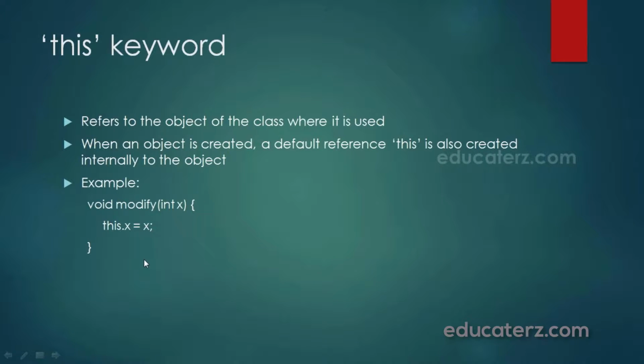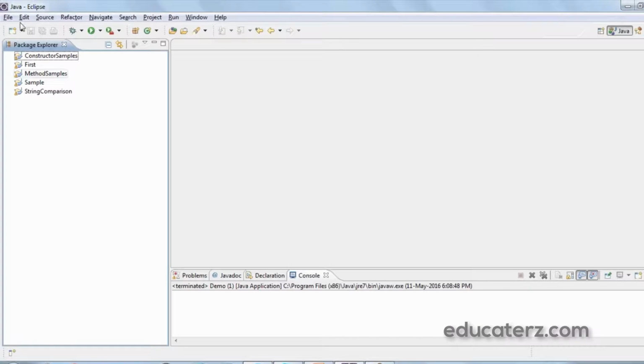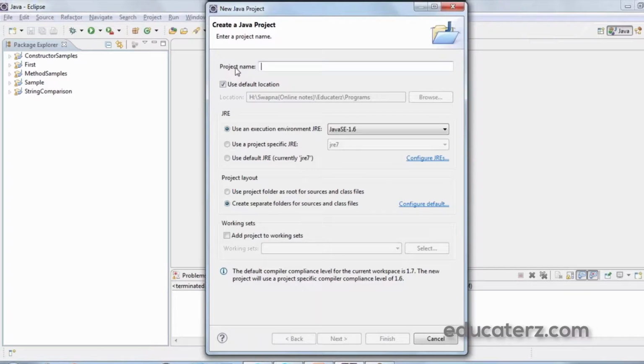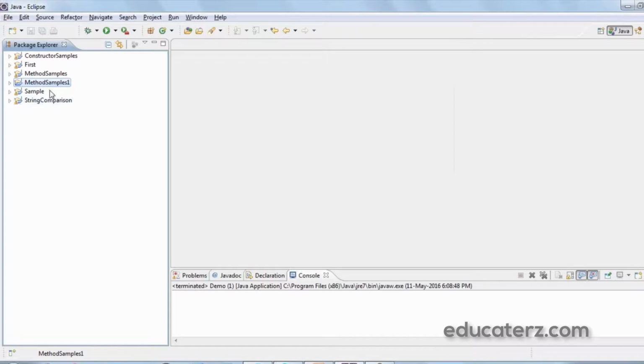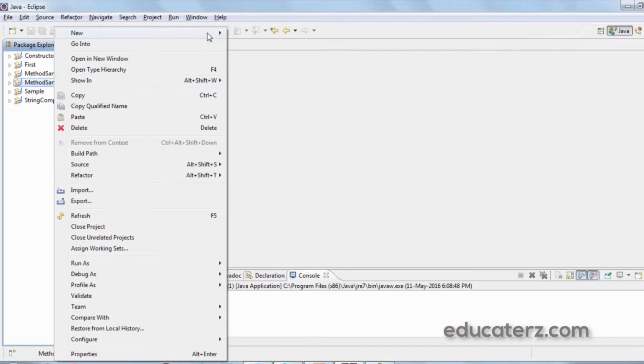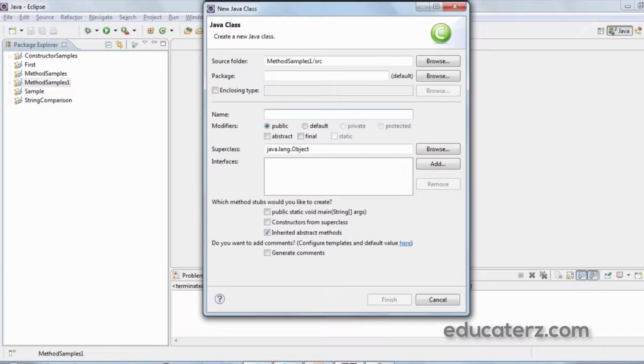To understand this, let us take an example of it. So let me create a new Java project, method samples 1, and say next and then finish. So method sample 1 got created. In this, right click and create a class called local, since I wanted to know something about local variables first, within the package com.educators, which has got a main method.